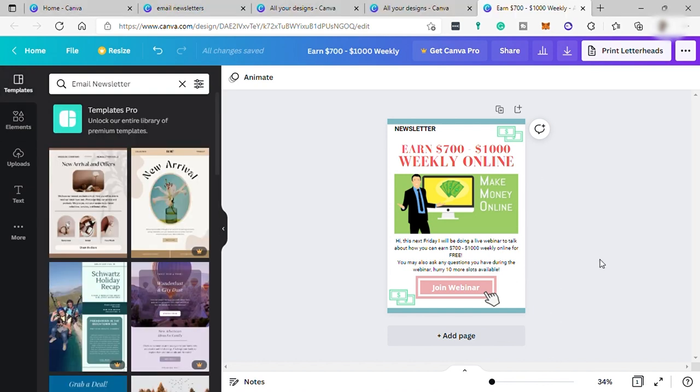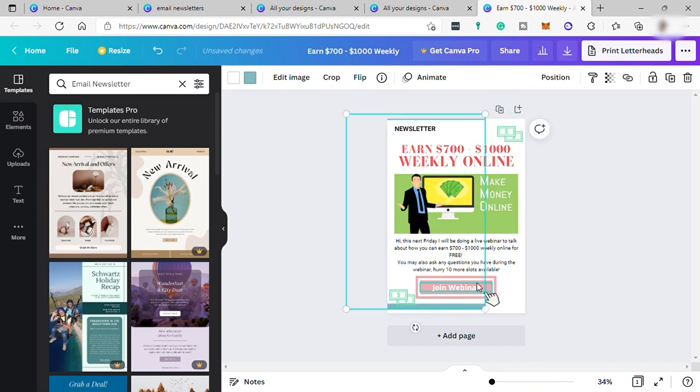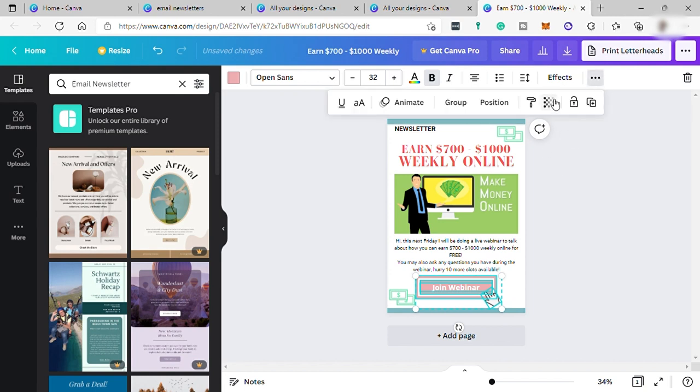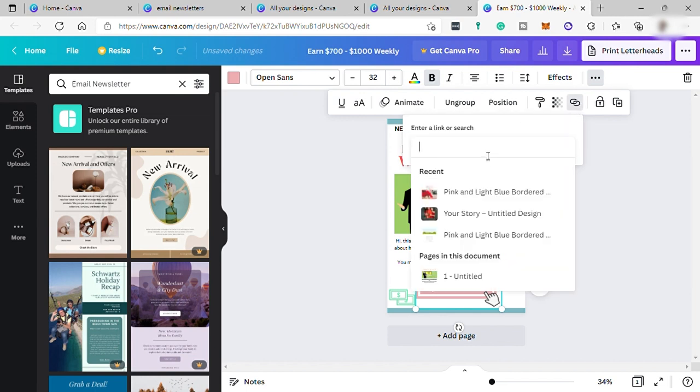And let's group this first. So we have a frame here. Let's lock our frame first so that we cannot make any changes or move it. And now let's highlight these elements and text again and group them as one. After that, click these three dots and look for this chain icon to add a link. And with that, you can just copy and paste your link here where you want your subscribers or customers routed to when they click this button for more information.